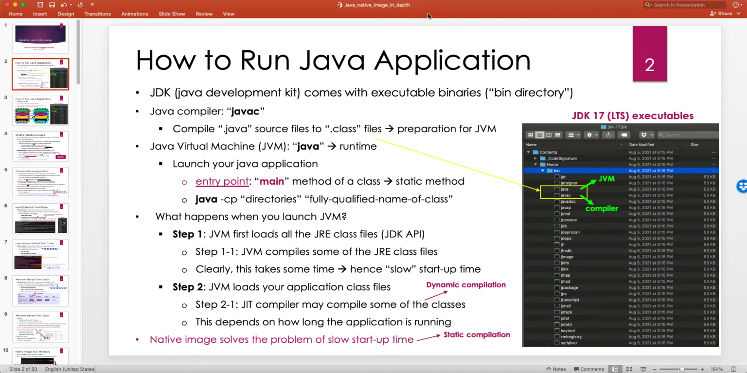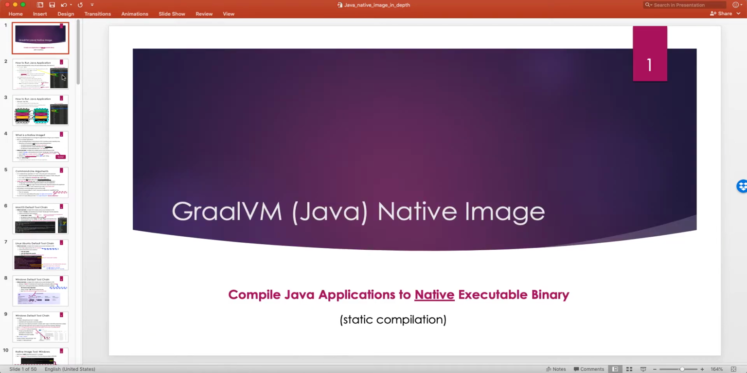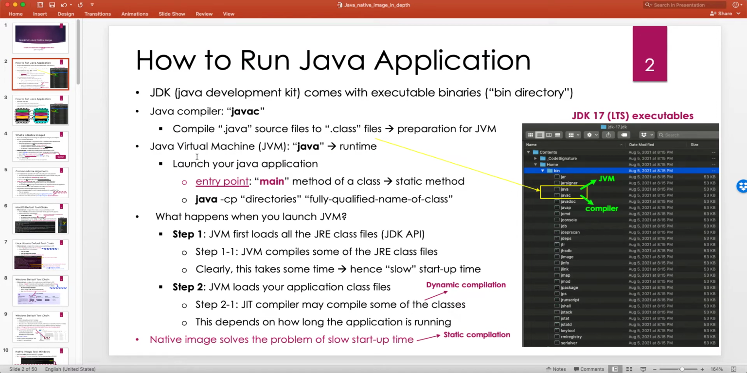We are going to continue our discussion on GraalVM native image and how to compile our Java application to a native binary. I mentioned that the first thing you need to learn, or be really familiar with, is how we actually launch a Java application using the JDK or the tools that come with it.